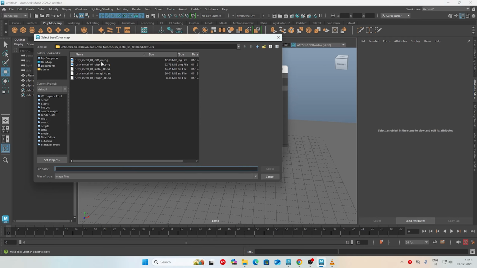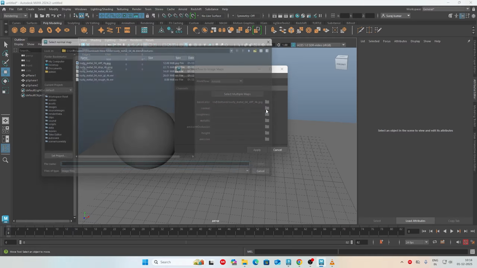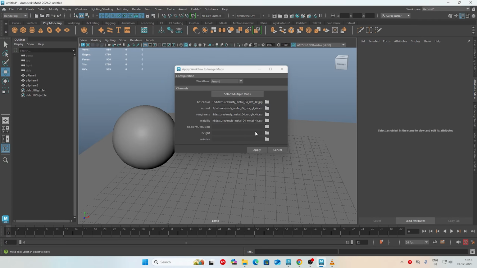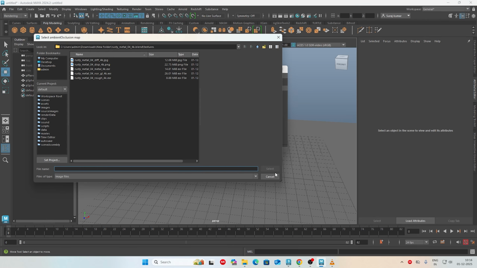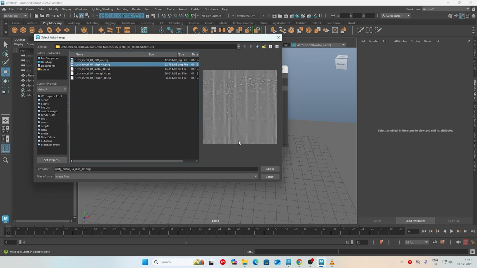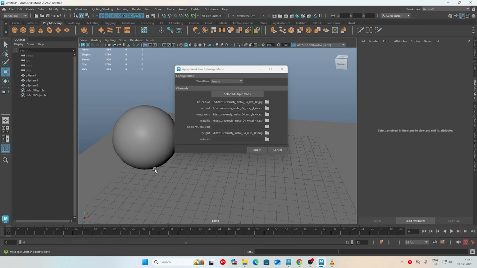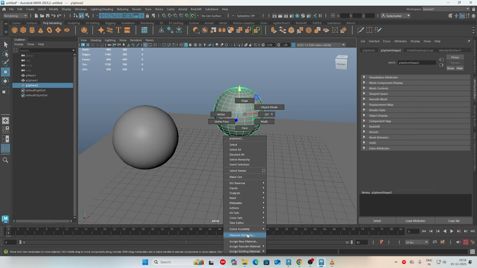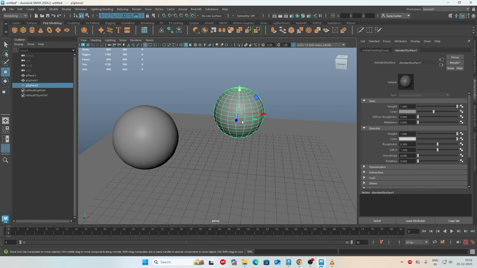The diffuse goes to base color, normal goes to normal, roughness goes to roughness, metallic goes to metal. There is no ambient occlusion, that's okay. There is a height which is displacement. Select and then apply. Just by applying, it doesn't apply on it. Material attribute, there's no shader on it.